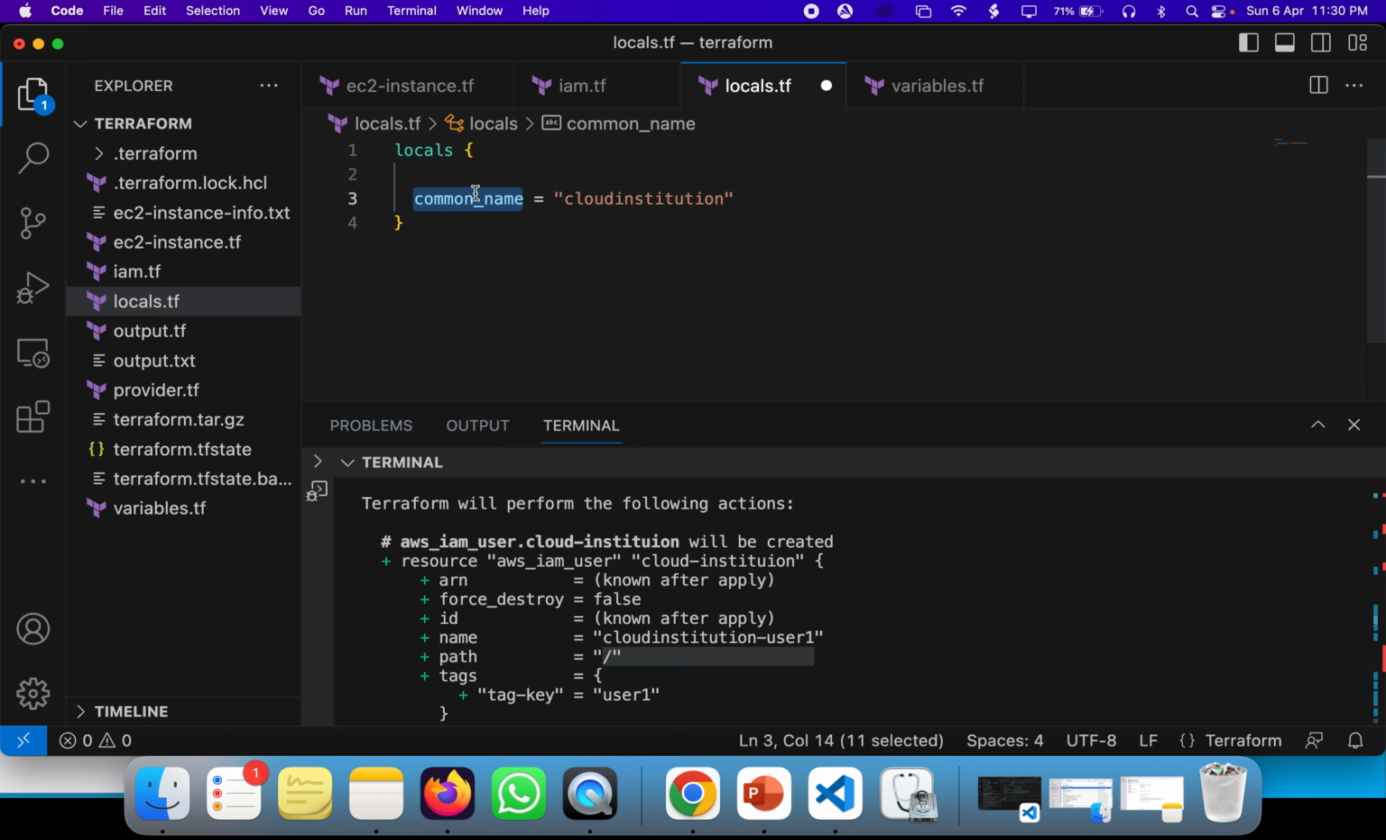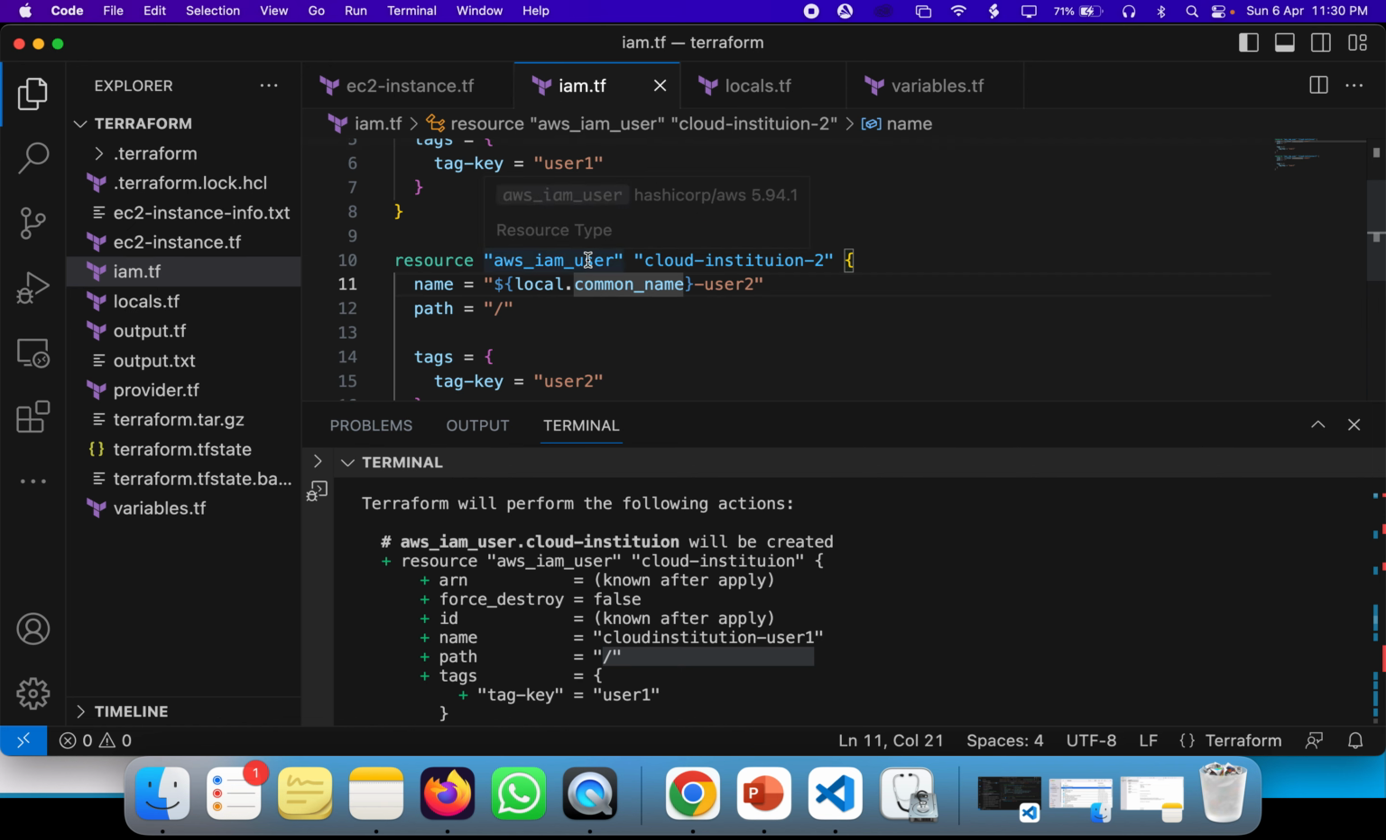You may also think, why don't we create a variable for this? Variables will generate another step, and the validation takes much more time, because local variables do not take so much time to execute. That's a major reason why you'll be using Terraform locals.